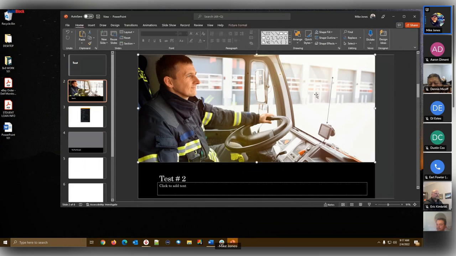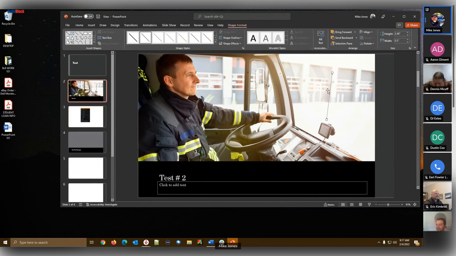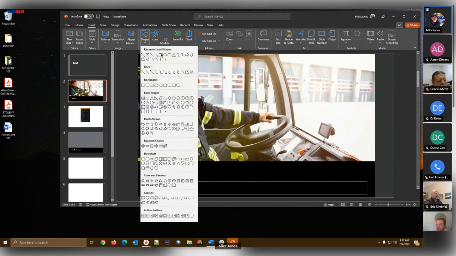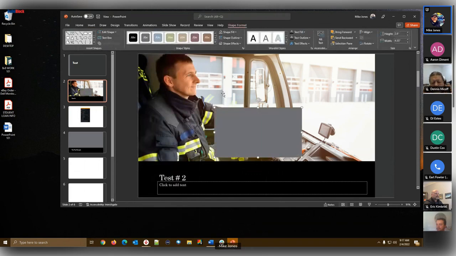So I have access to Photoshop. I'm a Photoshop guy. I'll tend to go in, make an image, and just drag it in. I know not everybody can do that. So this is a place where if you need to add some shapes of any kind, you want to put a box around something, etc., you can do that.